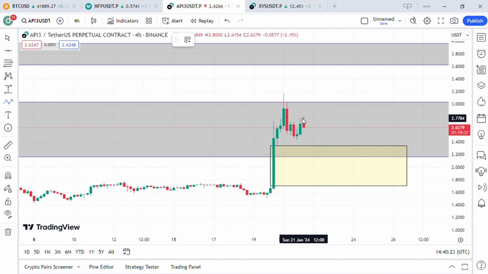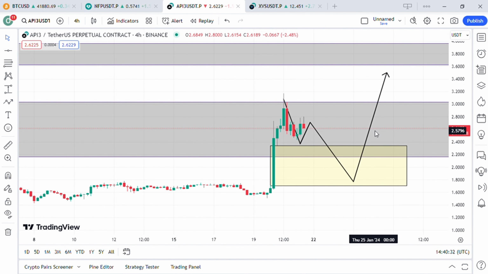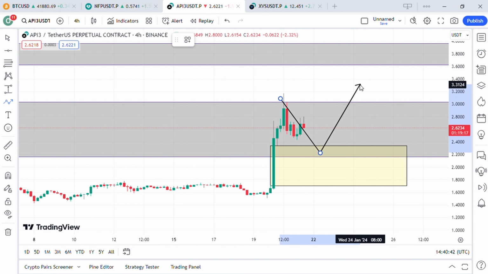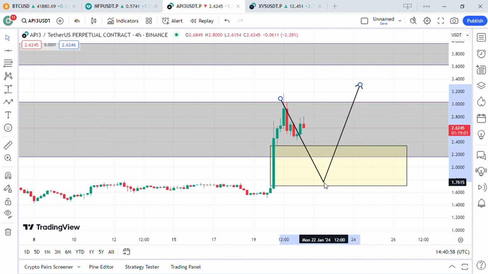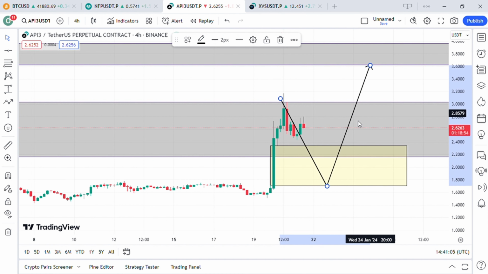All right, either something like this. Okay, this is just an example, either something like this or maybe something like this. The reason this is valid is because we tested the fair value gap. It does not necessarily need to come down all the way and take out this price before we see an up movement. However, it is very possible that the price will fall back down to 1.7 even before we go back up.